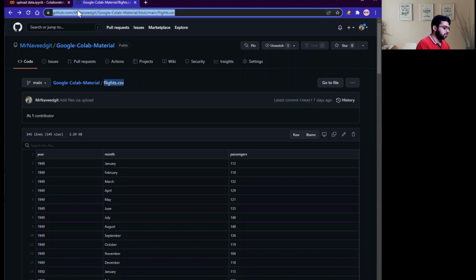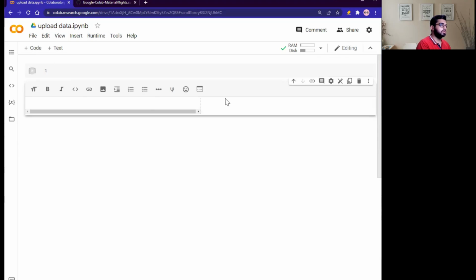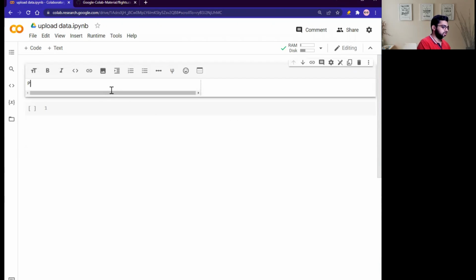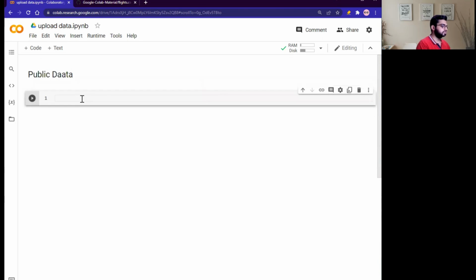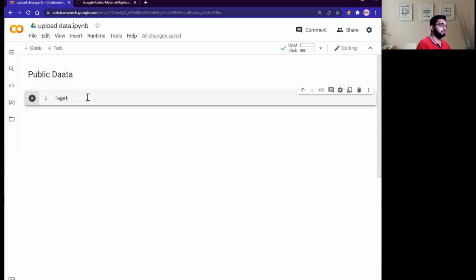So simply copy this URL and move this cell up. What I want, I just say public data, make it heading, shift enter. Okay, so how can we get the public data? We have the command wget, exclamation mark wget, and paste this URL, Control C, Control V.